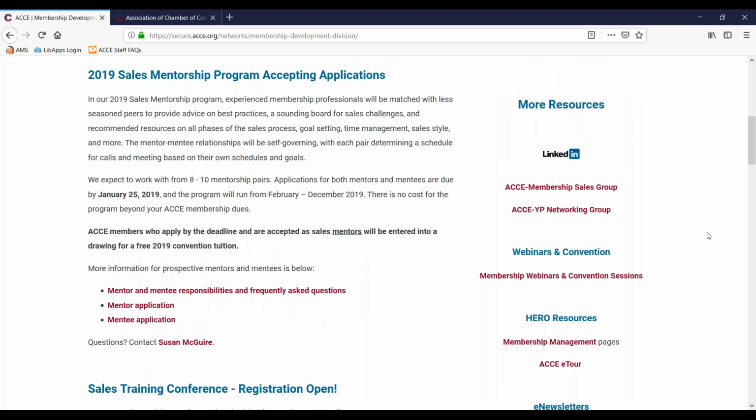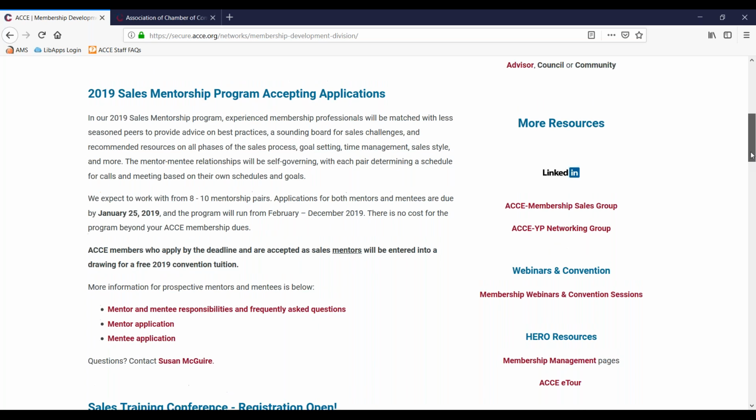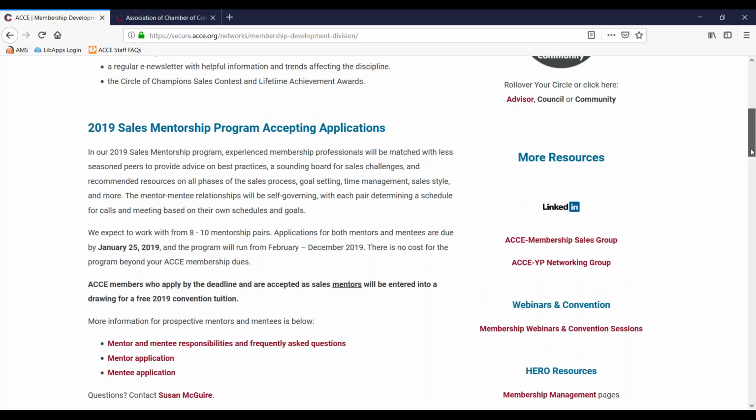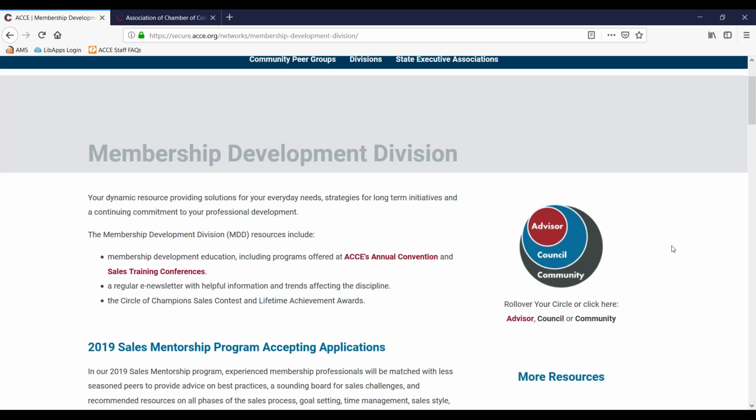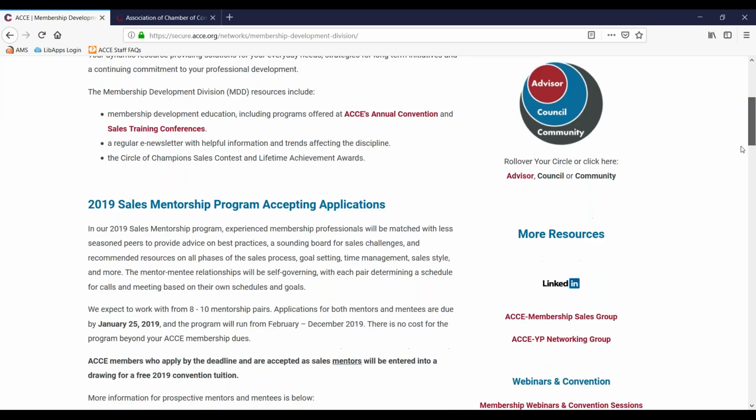If you'd like to join the MDD, click on divisions at acce.org or update your profile online to add the MDD to your profile by clicking on Update Your Profile to receive MDD communications. You'll need your ACCE username and password to access this page. You can also just email me. Click on my name down at the bottom of the page, and I will get you signed up for the MDD.